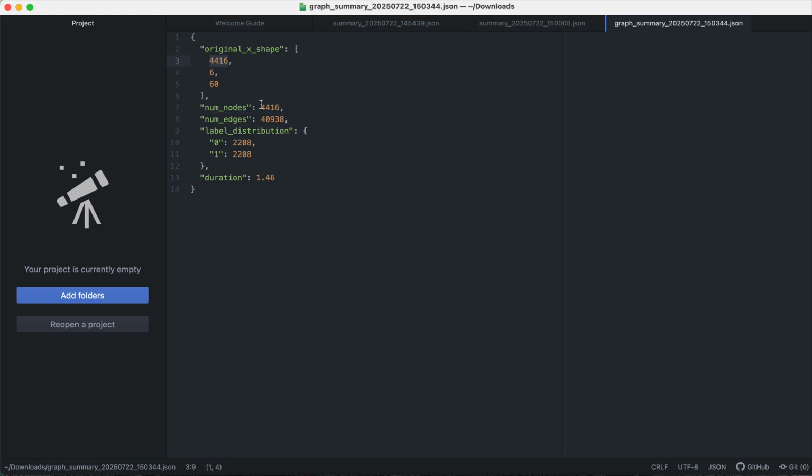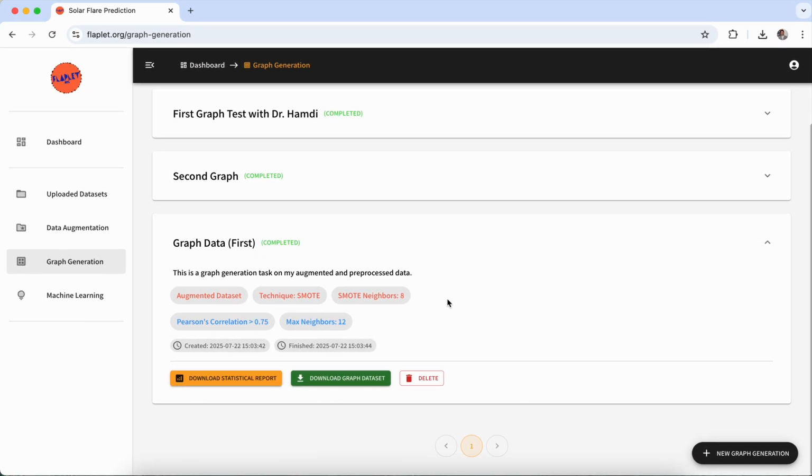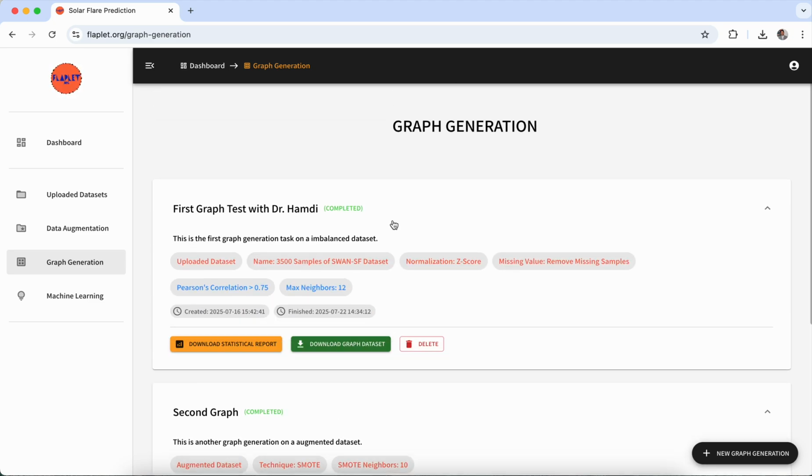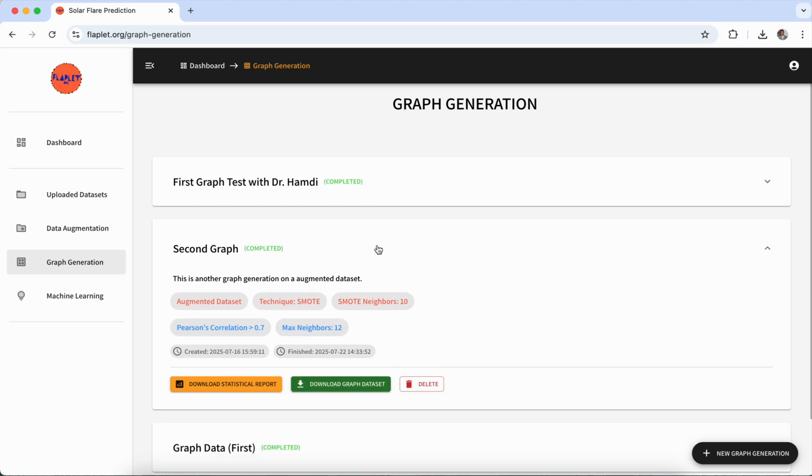Each sample is a node, and we have 40,000 edges based on the two hyperparameters that we have, Pearson correlation threshold and maximum number of neighbors that we chose. And this is also our label distribution. So you can also delete any of the tasks that you have. These are the tasks that I created a couple of days ago.